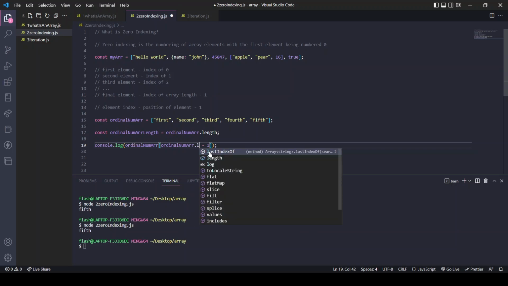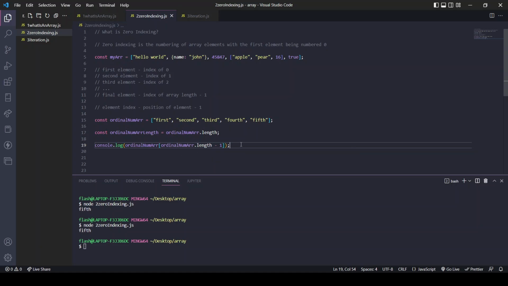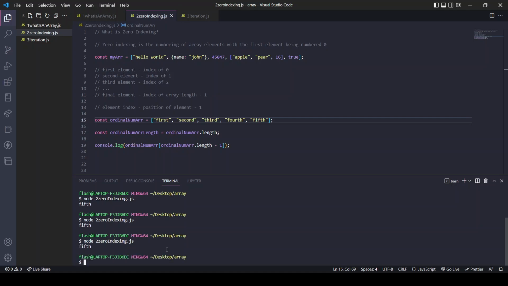We could, rather than declare this variable here, ordinal num array length, just do the calculation within the square brackets. This will result to 5, as we know, and then we'll have minus 1, it will be 4, thus finding the final element of the array. Again, we get 5th.